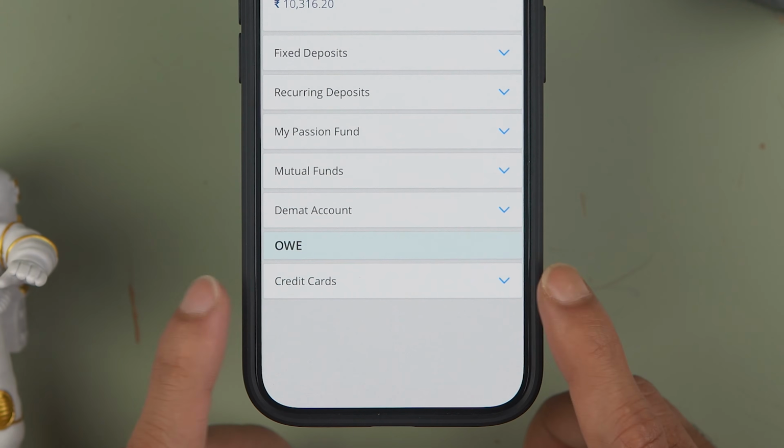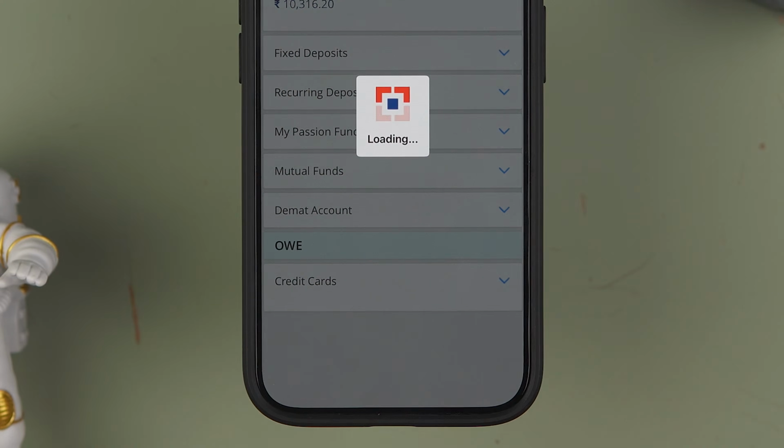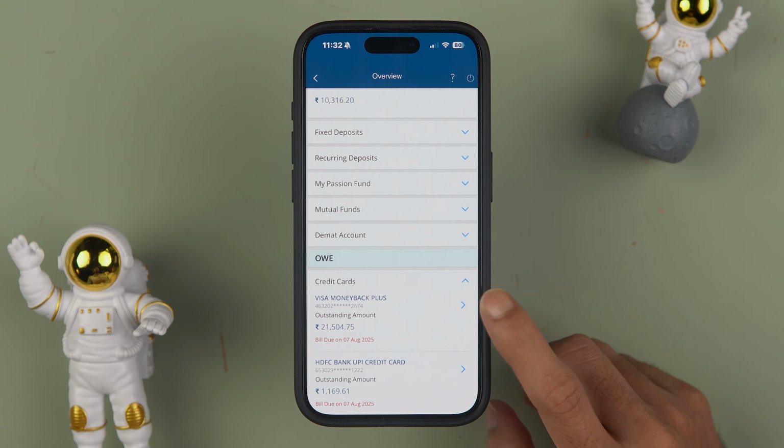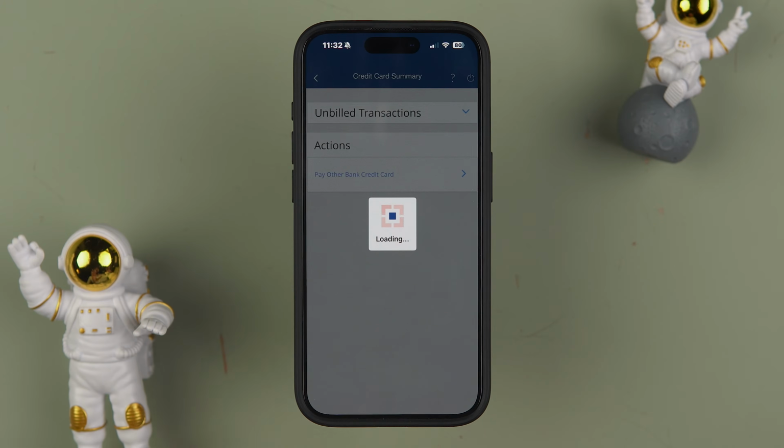At the bottom of this, you get an option of credit card. So if you tap on this arrow, you will be able to see credit cards over here. Now I have Money Back Plus credit card and I also have HDFC Bank UPI credit card. So you have to select the card for which you want to do the payment. In my case, I want to do the payment for Money Back Plus card. So I'm going to select that.